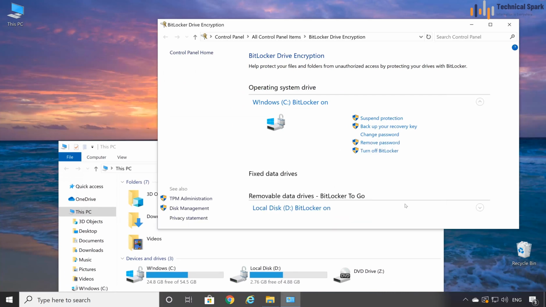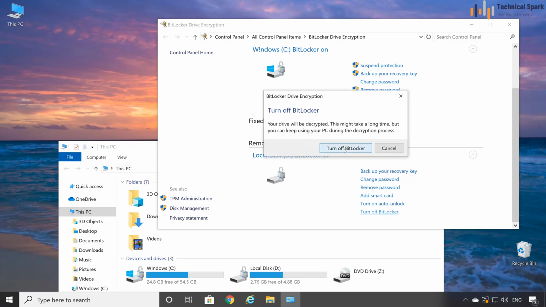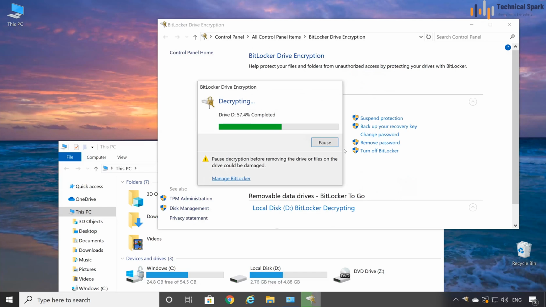So let's disable the protection for D drive first. Here we have to click on the Turn off BitLocker option. Again, click on Turn off BitLocker. As you can see, my decryption is started. My drive size is very less. That's the reason the process is completing much faster.